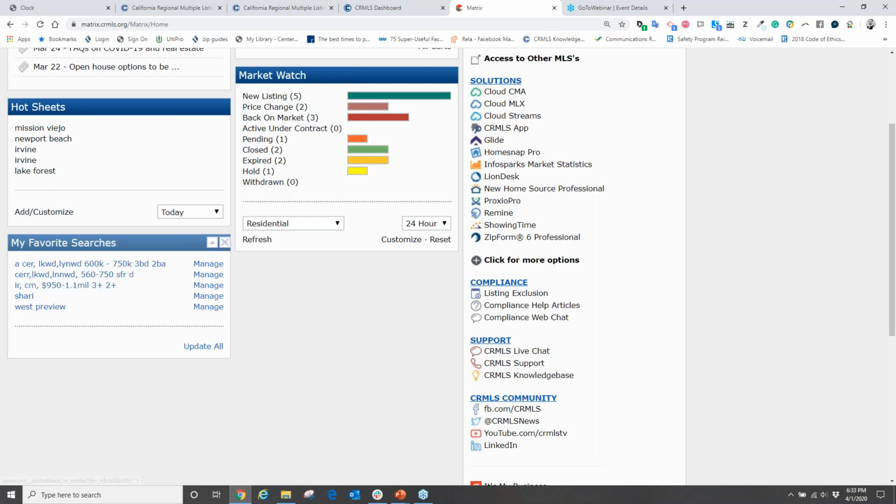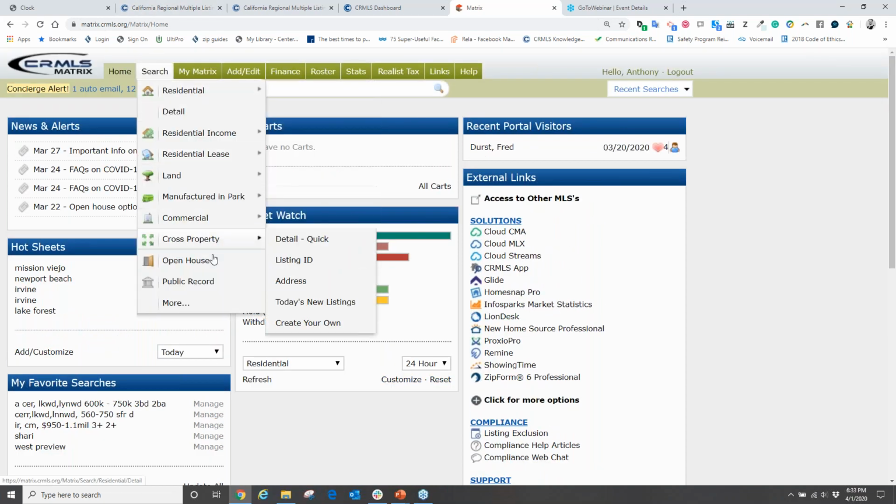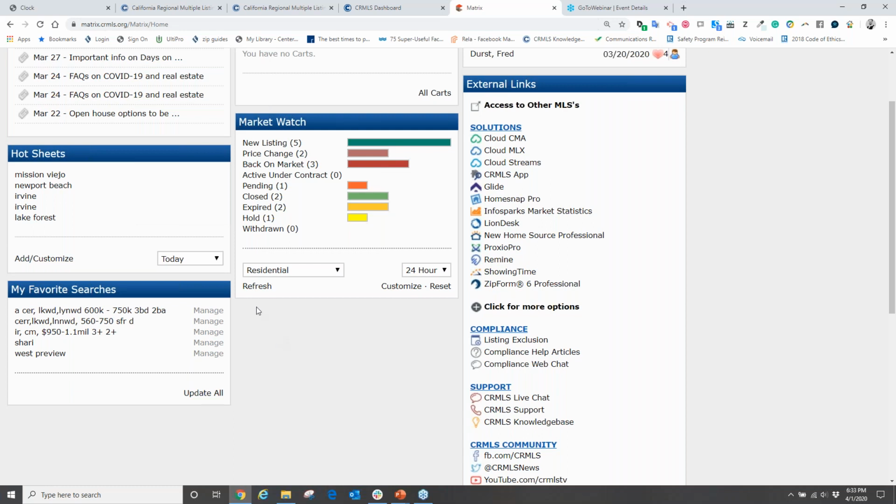Very easy. All I need to do at this point is say, maybe I got a call from a client looking in Irvine and Costa Mesa between 950 to 1 million. Now, instead of me jumping over to where it says search and making a new search, because I've made this my favorite search widget, all I need to do is simply click on the name of the saved search.